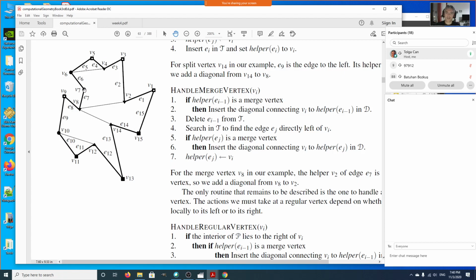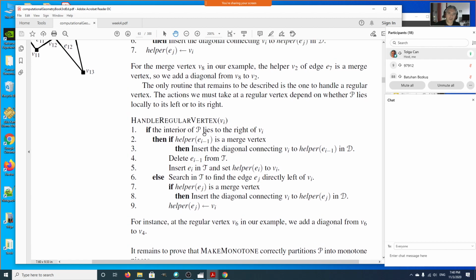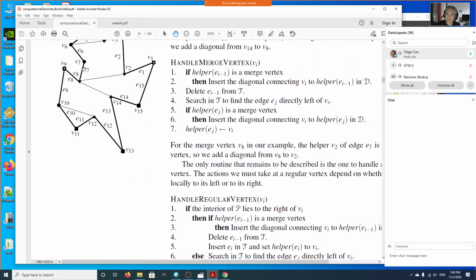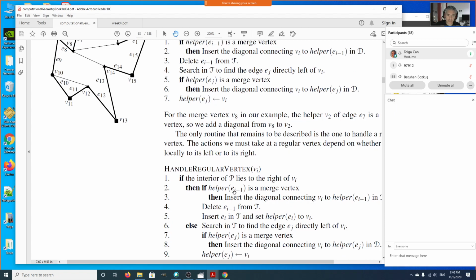In other words, we may have a regular vertex in which the polygon lies to its right, or we may have a regular vertex in which the polygon lies to its left. So in both cases, we do similar things, but we insert different edges each time. If the interior of the polygon lies to the right of V_i, that's the case for V7 and V10. Both V7 and V10 are such regular vertices in which the polygon is towards their right.